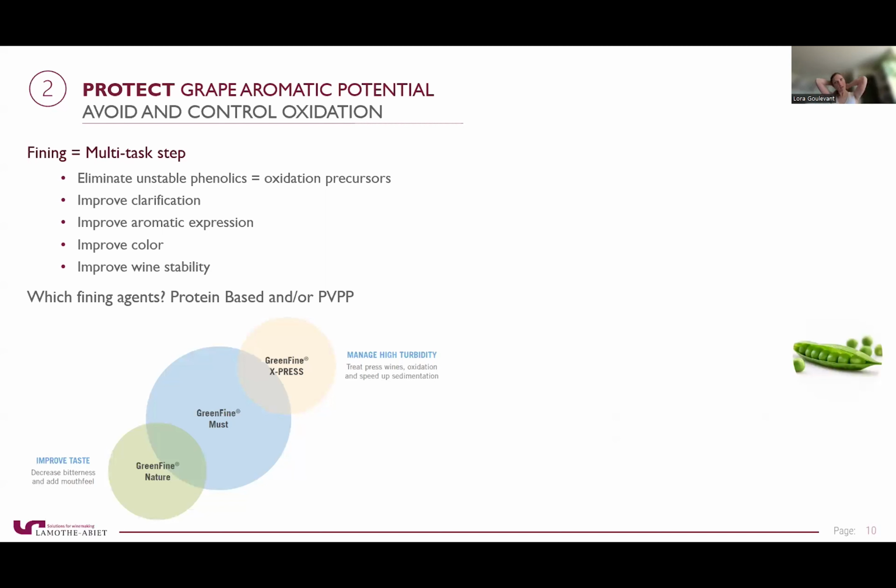So I would suggest using Green Fine Express, which is a blend of PVPP and pea protein, if you really want to focus on oxidation, removing the yellow shades and have a little bit more impact. That's great on press wines, press fractions.